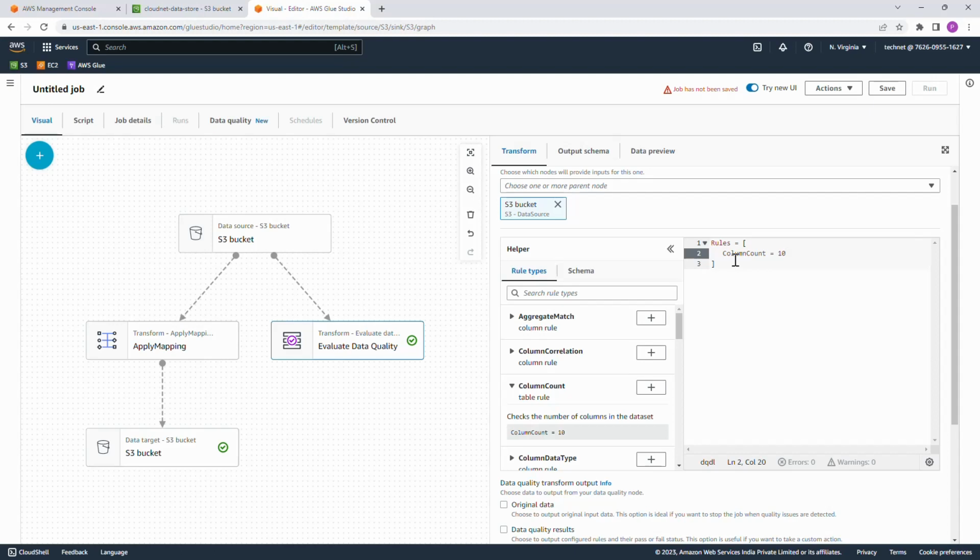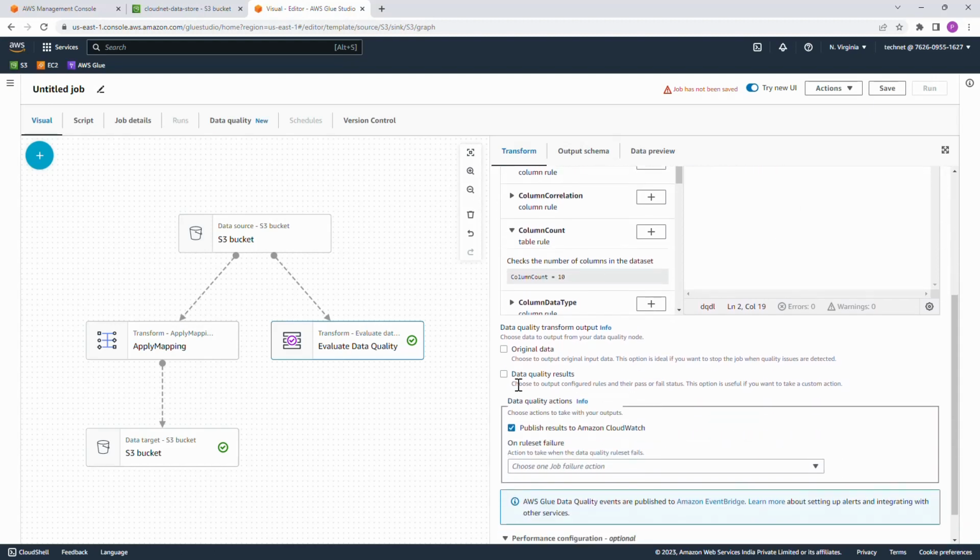So purposefully, we want to define a rule which fails the loading of the dataset. We know the dataset contains more than 5 columns. Now, hypothetically, I'll define the number of columns equal to, let's say, okay, and then the data quality transform output.